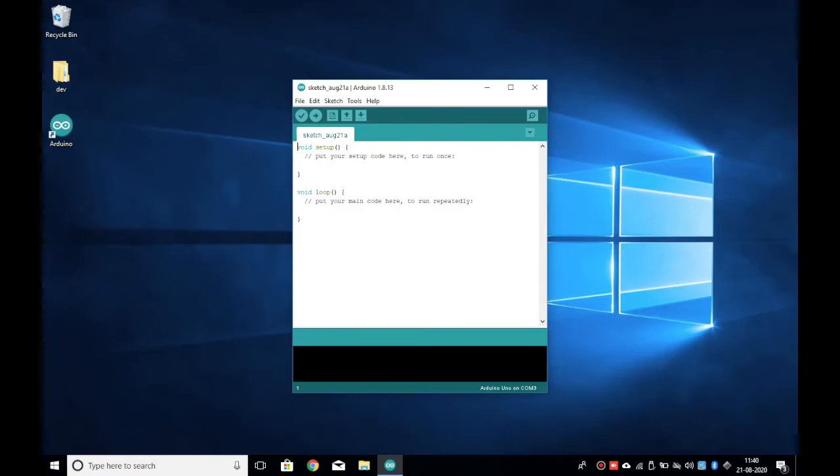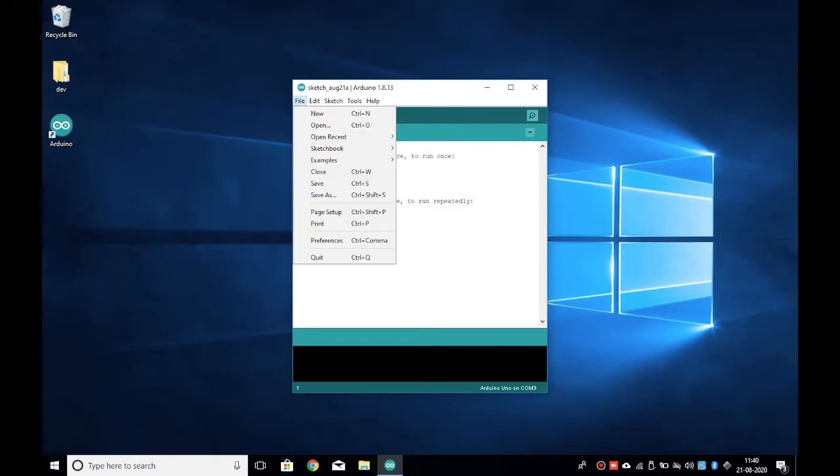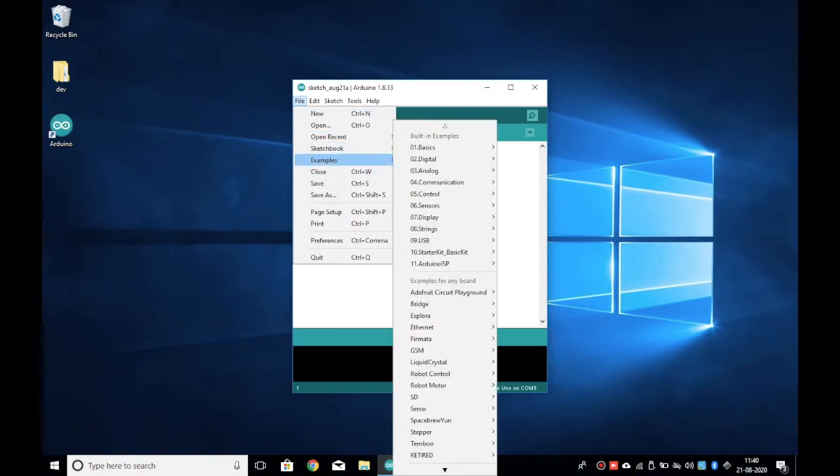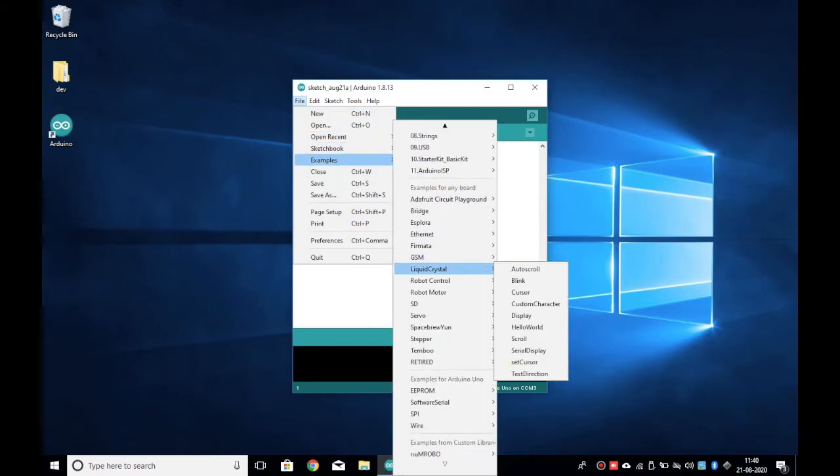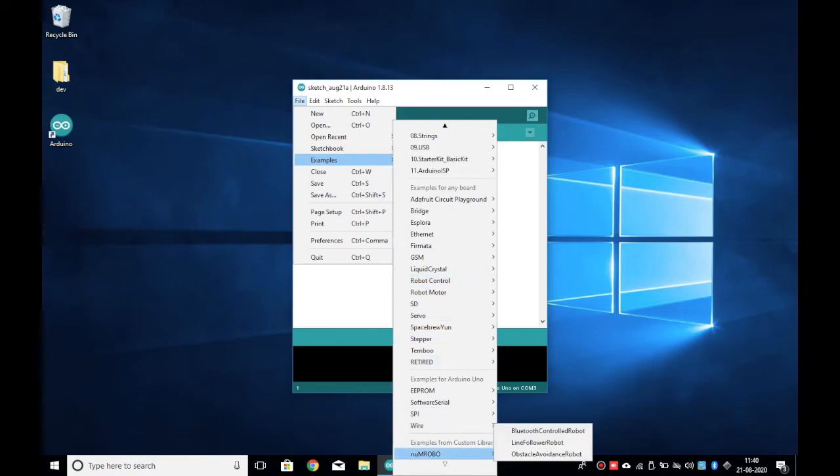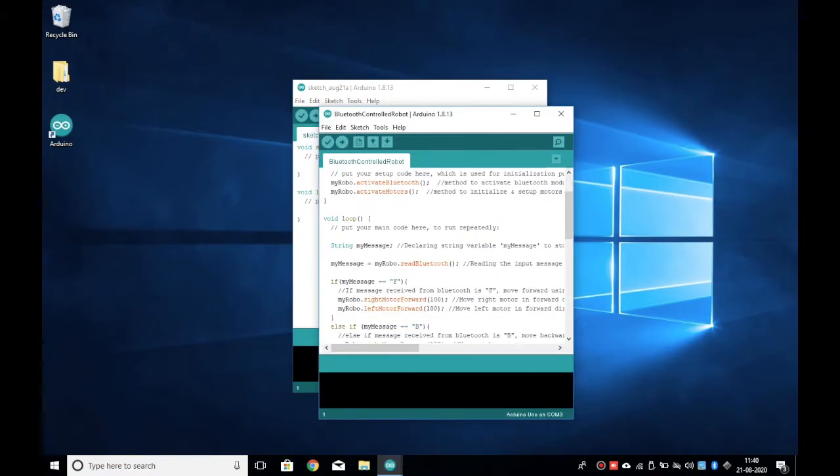Since the nuMROBO library is installed, we will see how to open the built-in example codes for nuMROBO. To do this, go to File and then click on Examples and then nuMROBO. Now, here 3 built-in example codes for Bluetooth control robot, line follower robot and obstacle avoidance robot are present. Click on any of these example codes to open it.